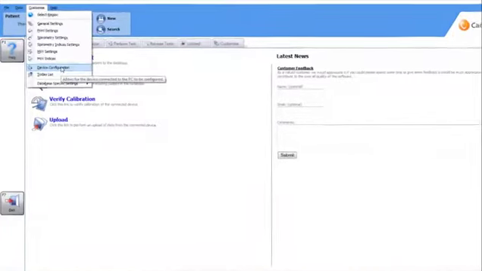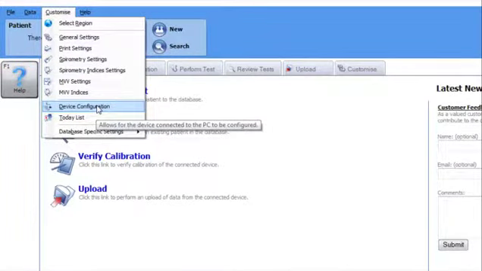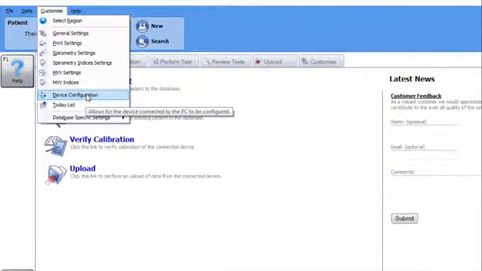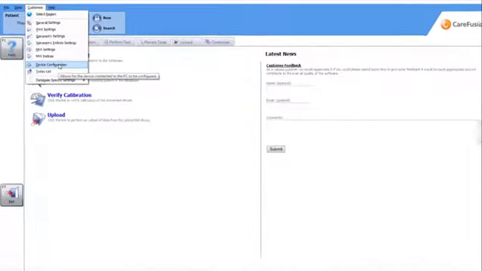The device configuration option allows the micro-DL device to be programmed with patient-specific traffic light options based on percentage of predicted or personal best values.